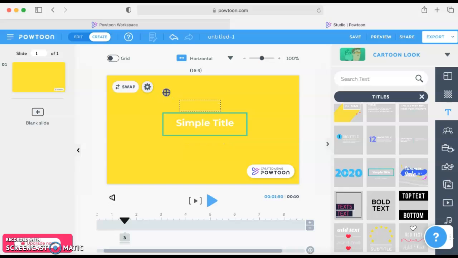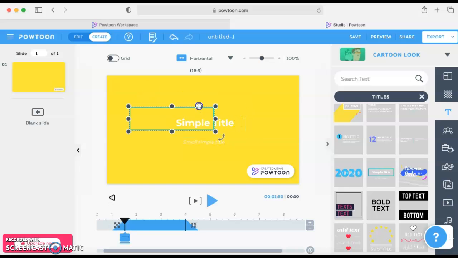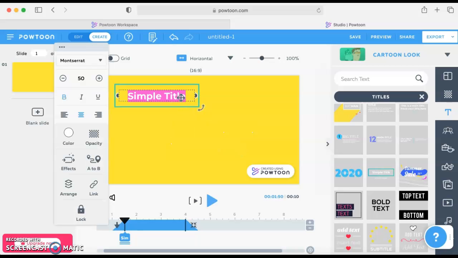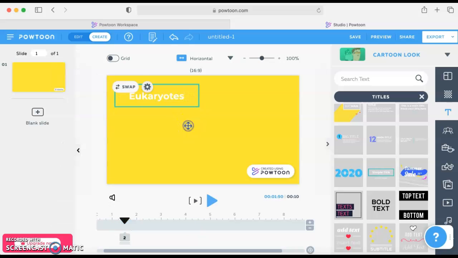I'm going to drag it over. Oh, okay. Well, we're going to individually drag each of them over. I don't need this one, so I'm going to delete it. I'm going to double click here, do eukaryotes. Then I'm going to exit out of titles.